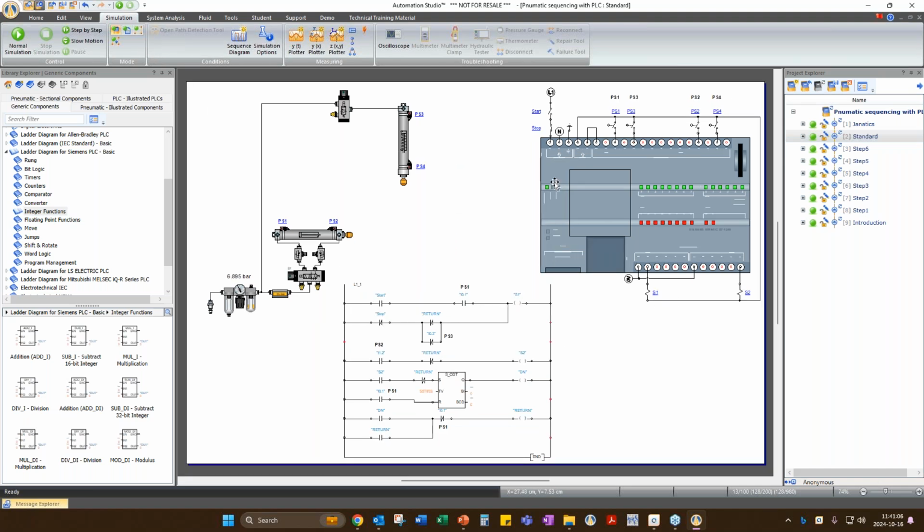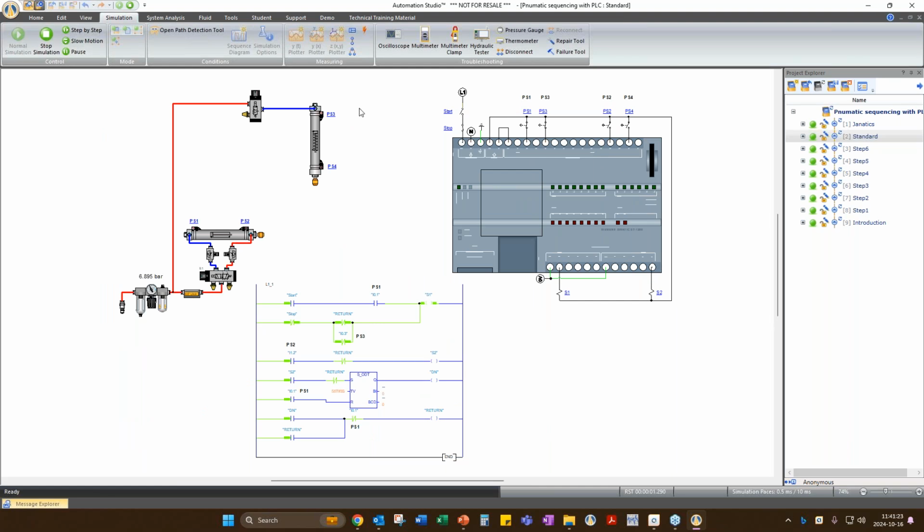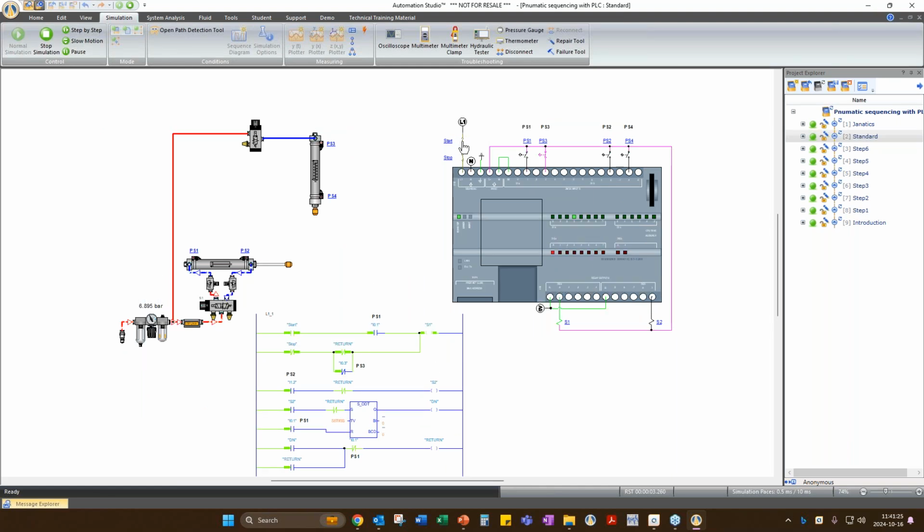If I start the simulation, you can see the start and stop buttons, PS1, PS3. There are sensors present over here, PS1, PS2, PS3, PS4. Those are the sensors, and these are S1 and S2. If I start the normal simulation, I have to click on the start button. You can see it's getting extended. It will perform some operation for the time. You can see it is a continuous running process.